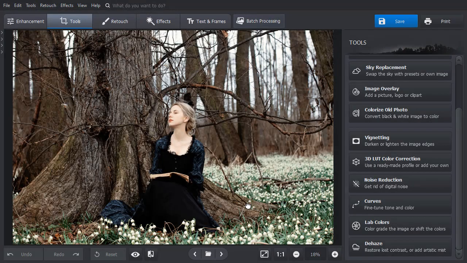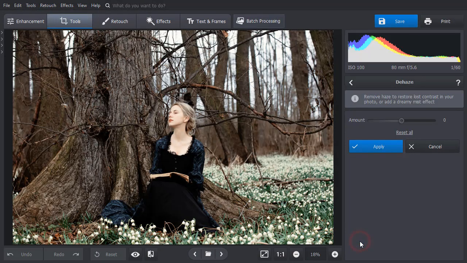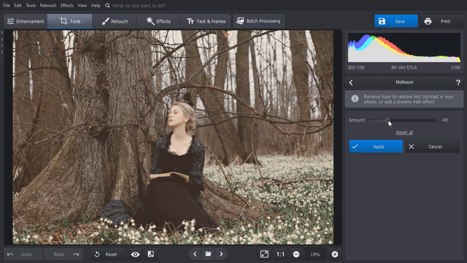If you are looking for a way to add a mystical fog effect to your pictures, you can use this tool for that too. Just drag the slider to the left and you will instantly get that enchanting misty effect.